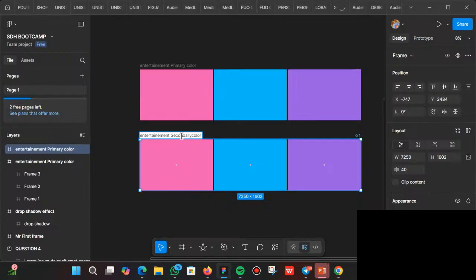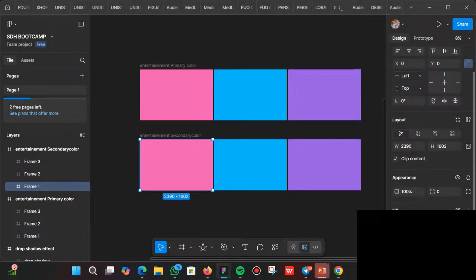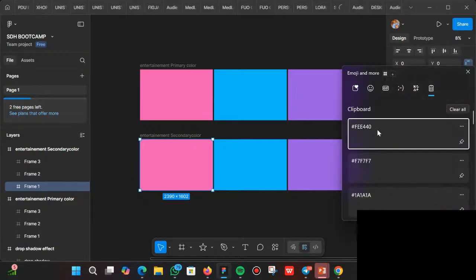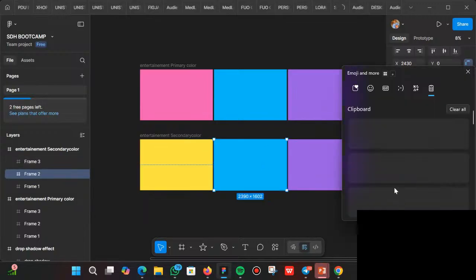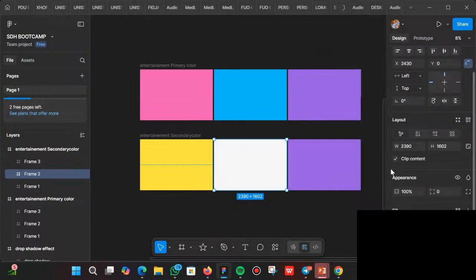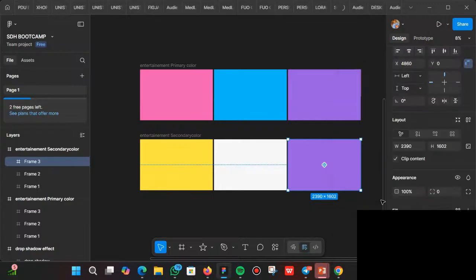Secondary color. Now come to the first one. Click this first one. Come to the fill. Let's try this one. Enter. Let's click the second one. Is it the second color I copied? Enter. Let's check the third color I copied. Okay, this is the third color.